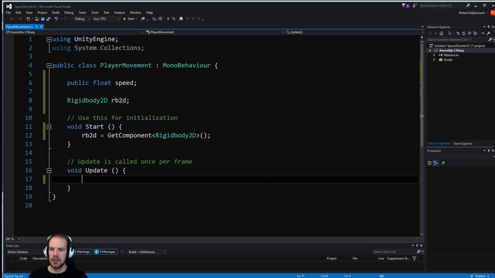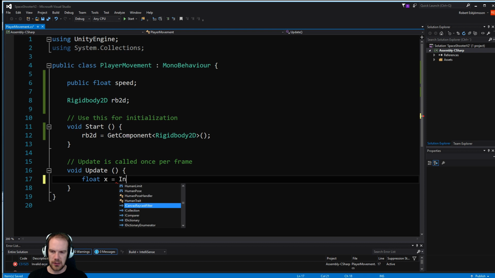So let's hit Control S and save. You can see that it turns green here at the side, so you know that you have saved. Let's go to the update function and get some user input. So let's type the following: float x equals input dot get access.